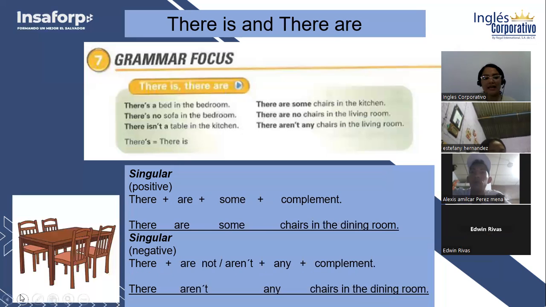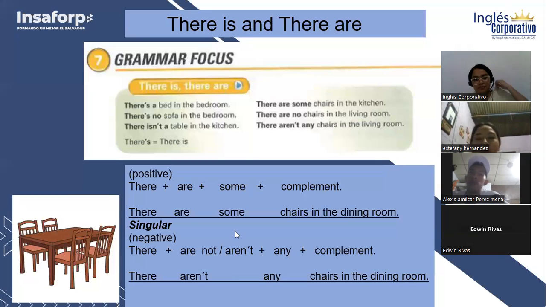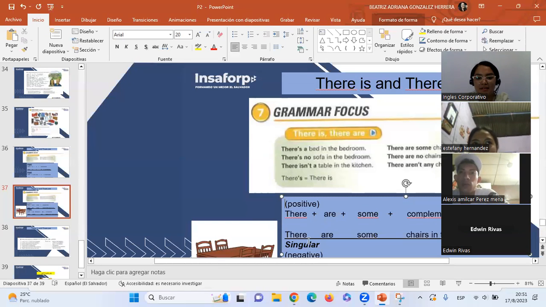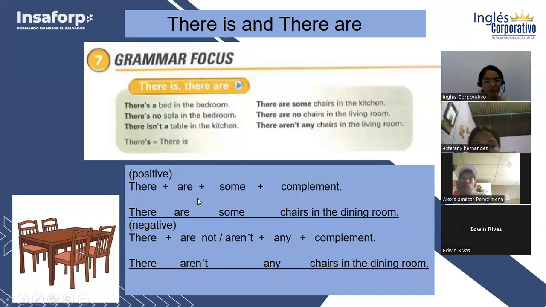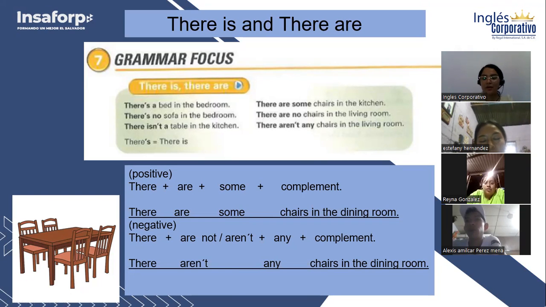Okay. Y aquí tenemos el plural. Aquí les puse singular siempre, miren qué barbaridad. Se lo voy a quitar. Es para plural en positivo. Aquí está. So we have positive. Este es para plural, ¿ok? Plural. There are some chairs in the dining room. ¿Qué significa some? En español significa algunos. Excelente. Wow. There are some. Entonces, esta oración, ¿qué quiere decir? A ver. Hay algunas sillas en mi comedor. ¿Comedor? Excelente. Perfect. Yeah. It's correct.